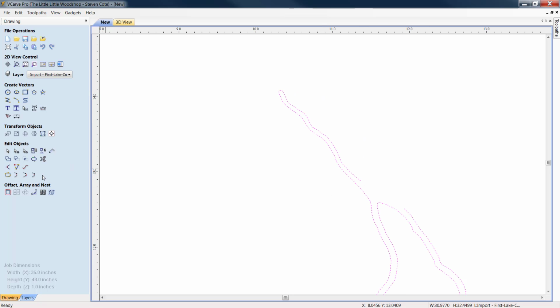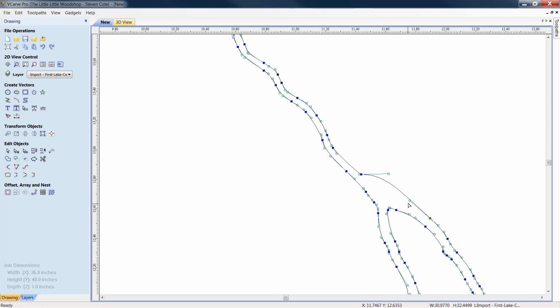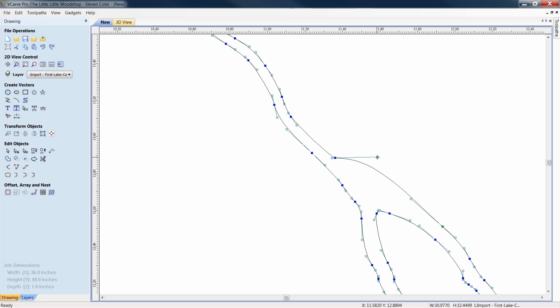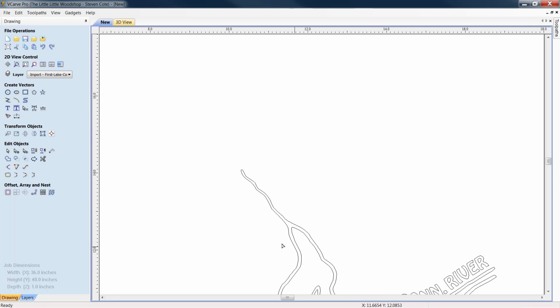Now we've got to connect our point from here to here. We're going to come back into node editing. I am going to come down to join vectors with a smooth curve. Now that's a little too far out for what I want. Let's swing him down. That I can live with.